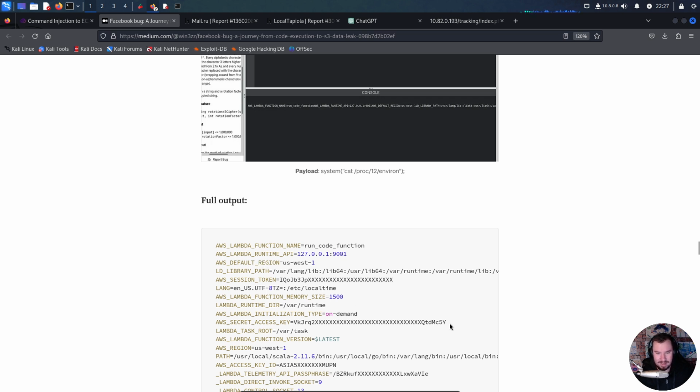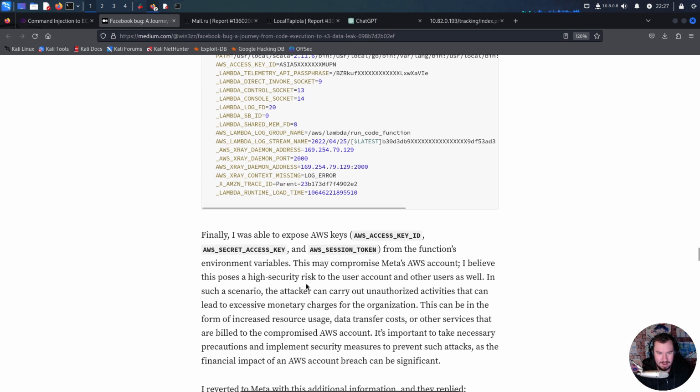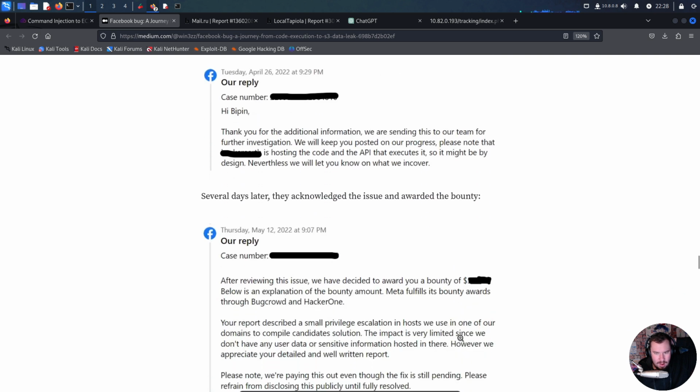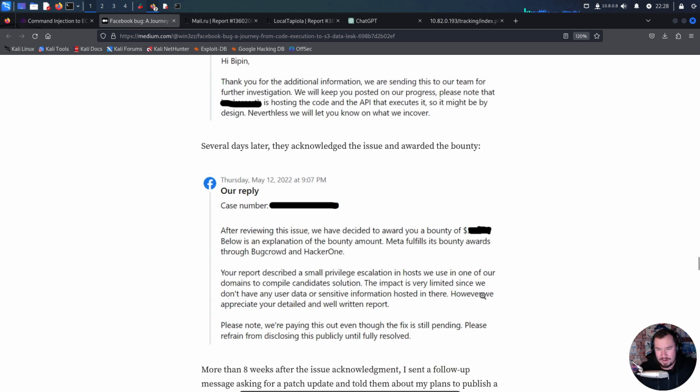Oh, did they get it? Boom, and they got the access key ID and secret access key. That's insane. I mean, it depends what permissions that has, of course. Oh man, I'm curious what they would have got for that bounty. So that's cool, y'all. When the vendor tells you it's not a vulnerability, keep digging.